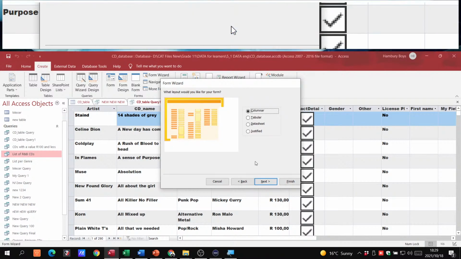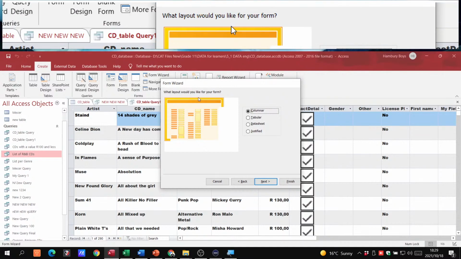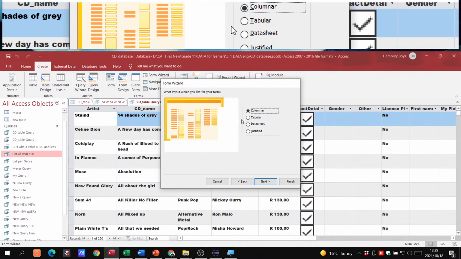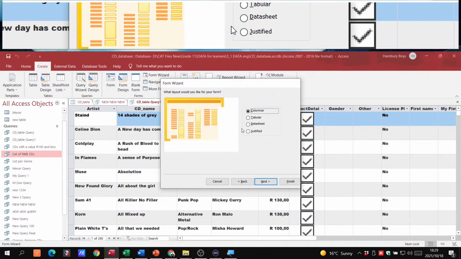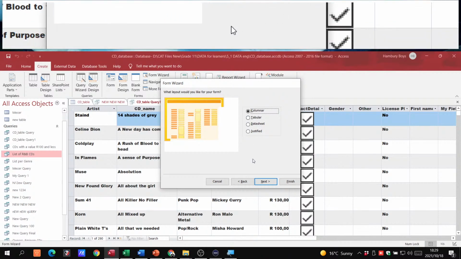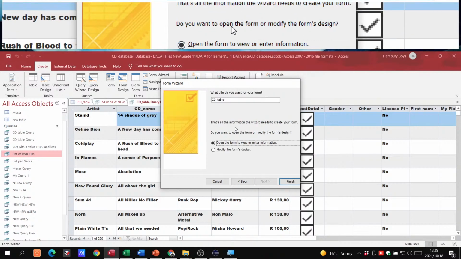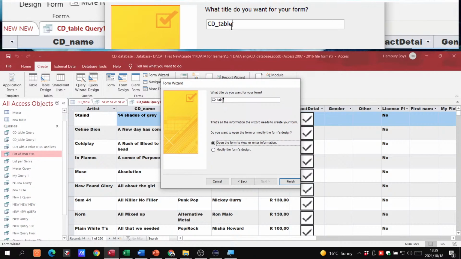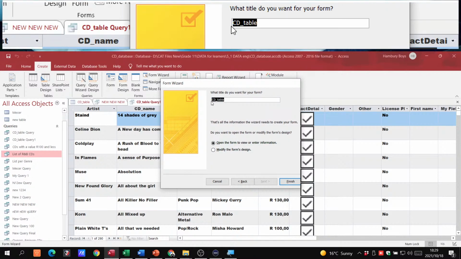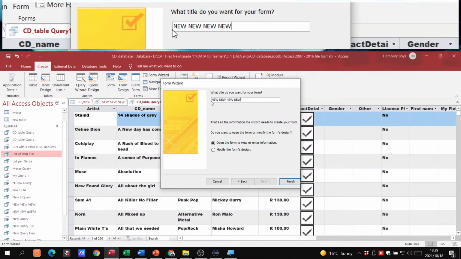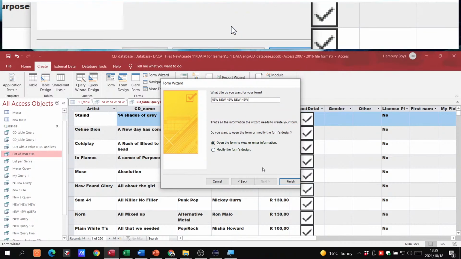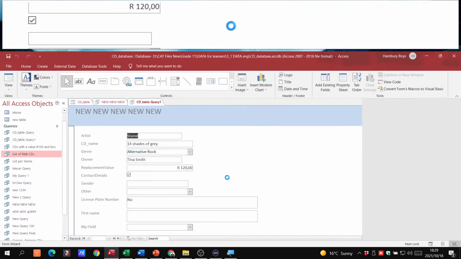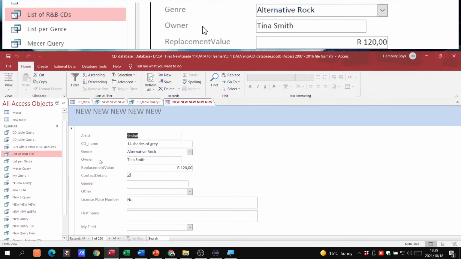Next. Now you'll see with the form, they'll ask you about the layout, and you've got different options there. Only choose what they ask you to choose. Simple as that. Next, what name do you want? I'm just going to say new. And then I'm going to finish. And there my form is being created.